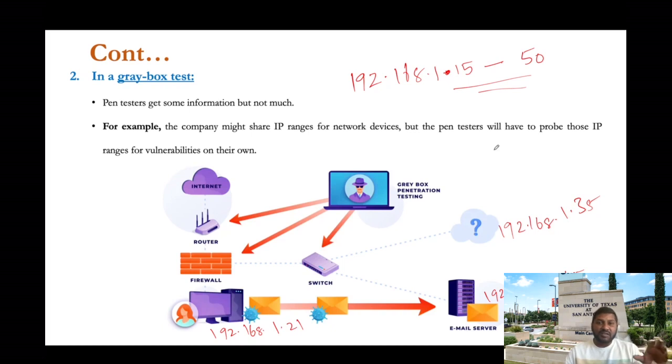So the company might share these IP ranges for network devices, but the pen testers will have to probe those IP ranges for vulnerabilities on their own. Simply, we can say that gray box penetration testing is a mix of black box and white box. First, the tester has partial information and access to the system, and from there they will use a wide range of techniques and tools to break into it.